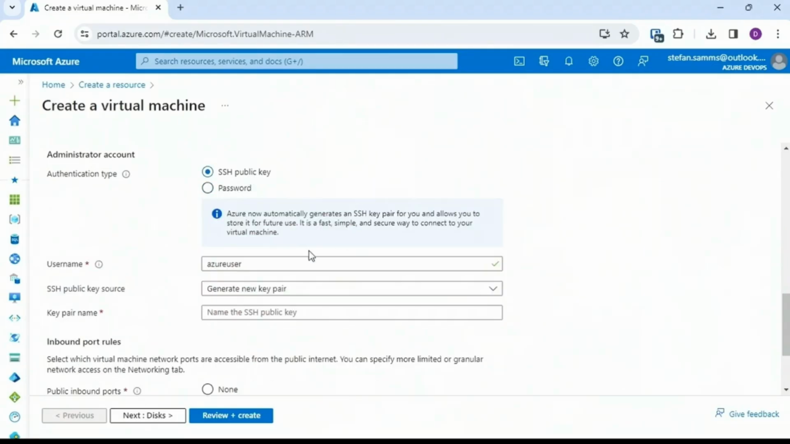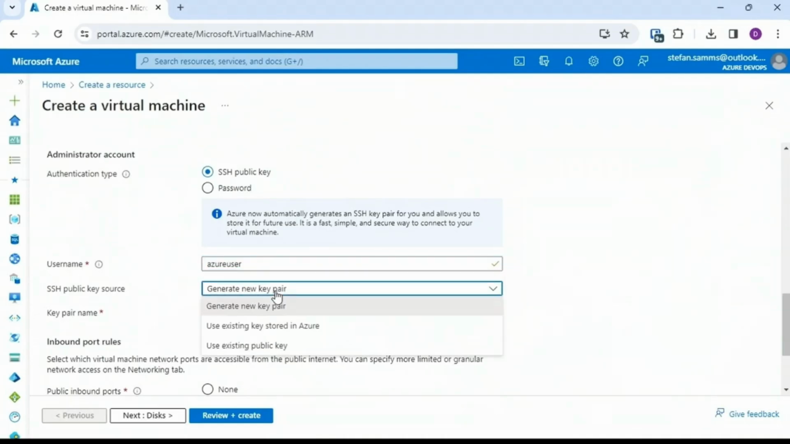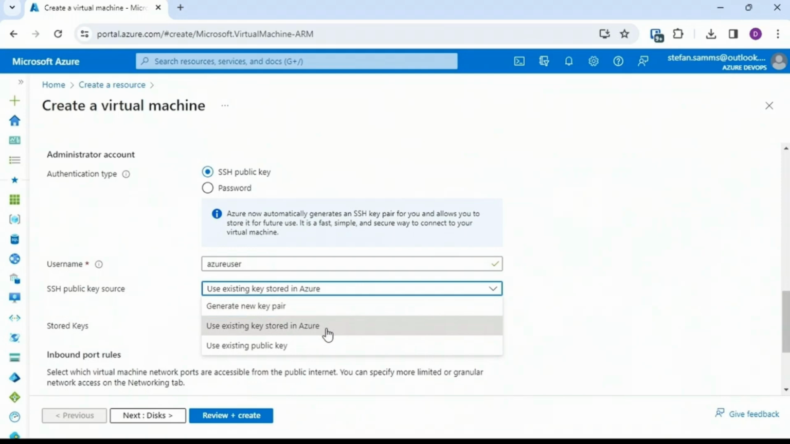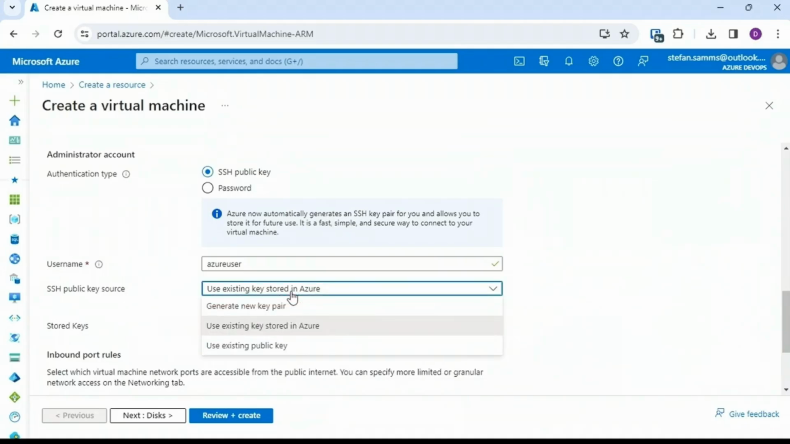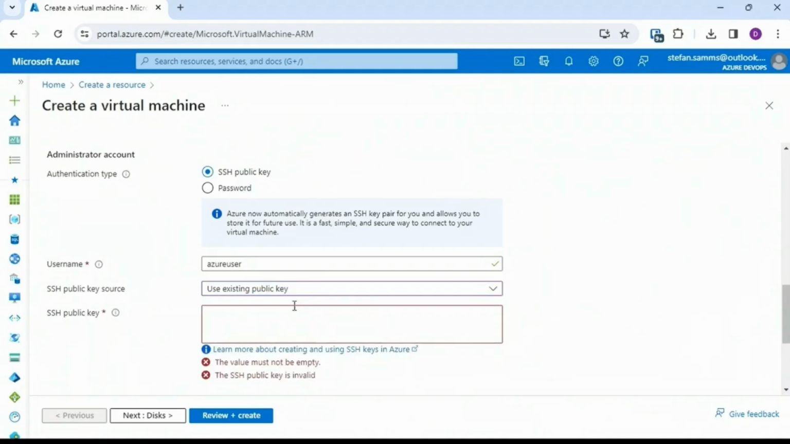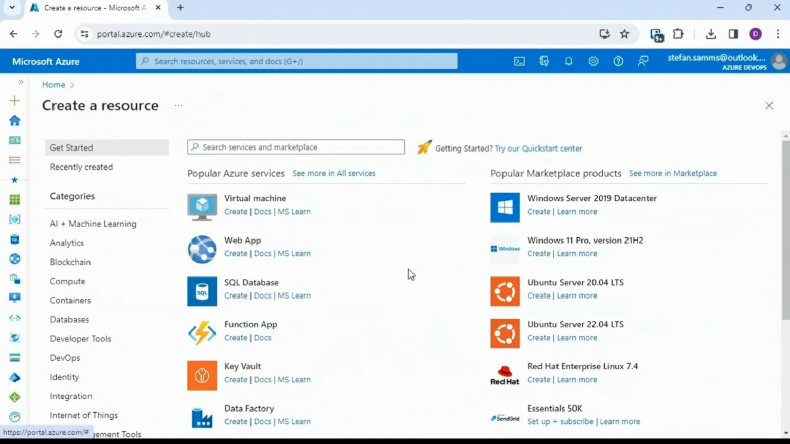With SSH Public Key, you still need a username, but you can determine if you want to generate a new key pair, use existing keys stored in Azure, such as in a key vault, or use an existing public key. That would be a public key perhaps already stored with another Linux VM that you have access to. If we choose use existing key stored in Azure, we would select it from the list, but I don't have any yet. We could choose use existing public key, which we would then paste in. But you can also modify an existing virtual machine to use public key authentication.